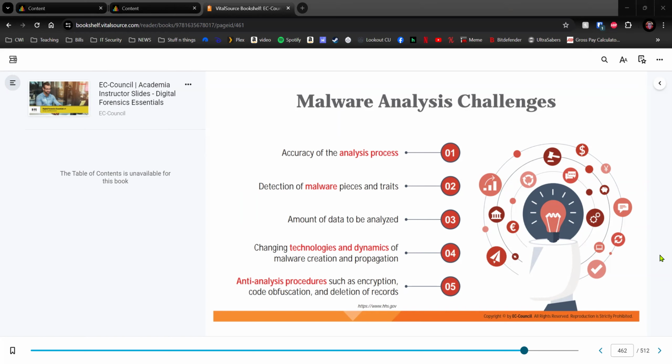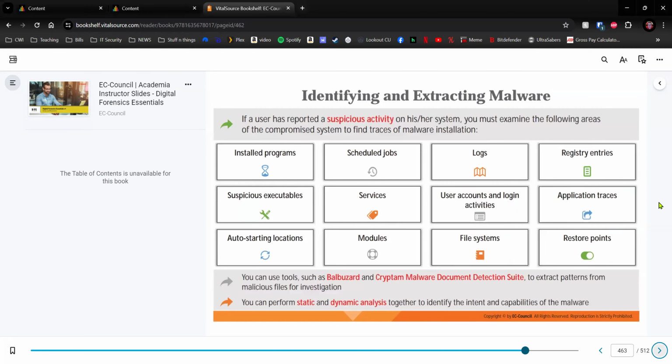Anti-analysis procedures like encryption, code obfuscation, and then, you know, deleting the records are also a problem. Identifying and extracting malware. So if a user's reported suspicious activity on their system, you have to examine the following areas of the system to find traces of the malware installation. So what are we looking for? Installed programs, suspicious executables, auto starting locations.